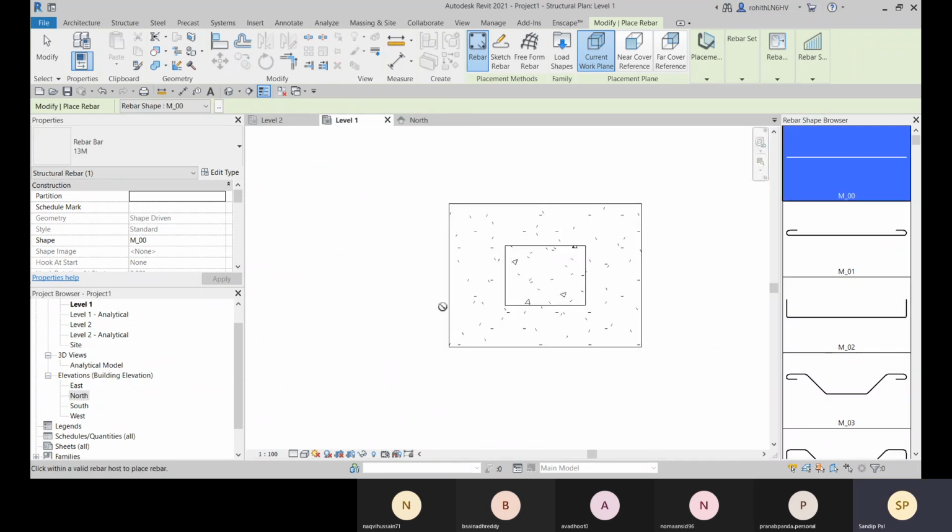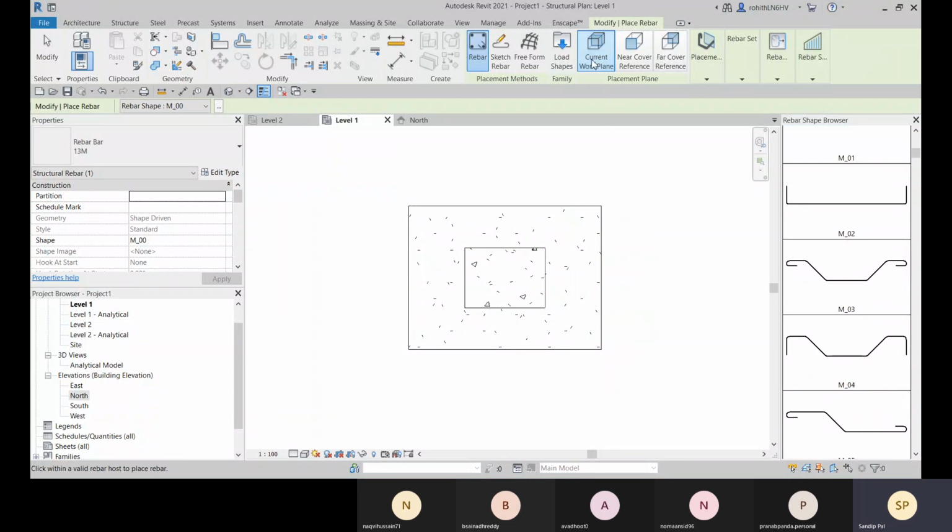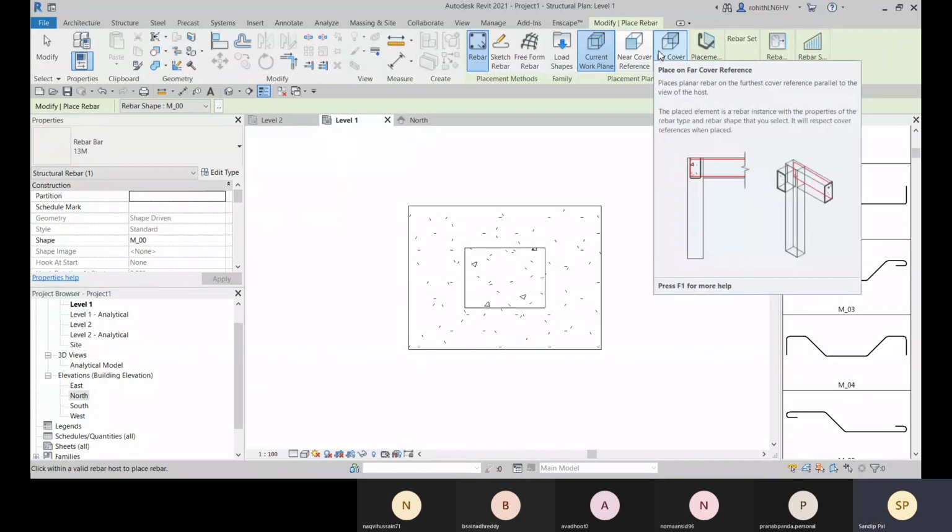So I'll go to this level 1 and where it will be placed. Okay, so I can mention it will be placed at near cover or the far cover. All right.